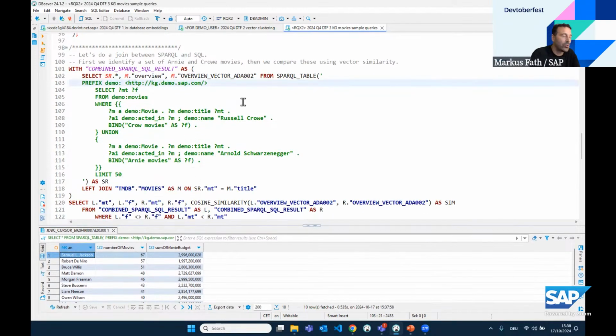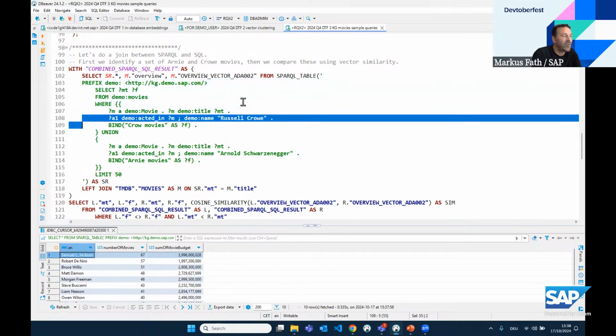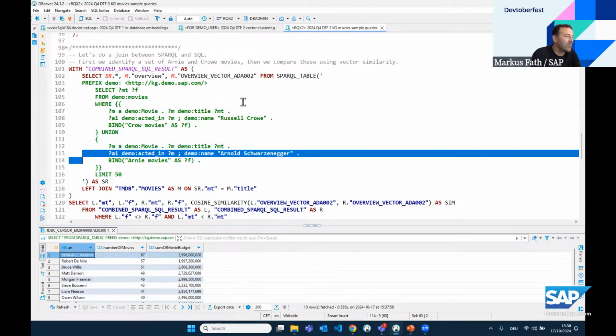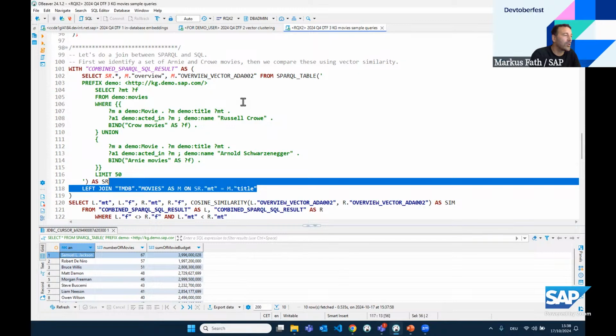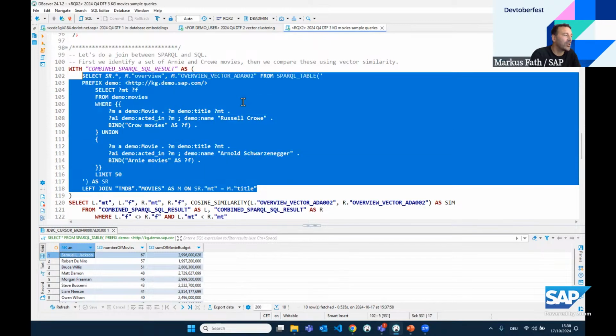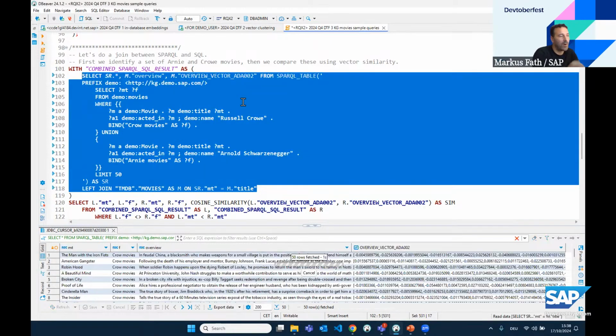And as the last query, I want to do a little bit more complex things. I would like to do a join of a SPARQL query and a relational SQL query. So what we will be doing in SPARQL is we will find the movies where Russell Crowe acted in, and we will find the movies where Arnie acted in. And with that result from the SPARQL query, we'll do a join to a movie table in order to obtain additional information. Let me run that first part of the query.